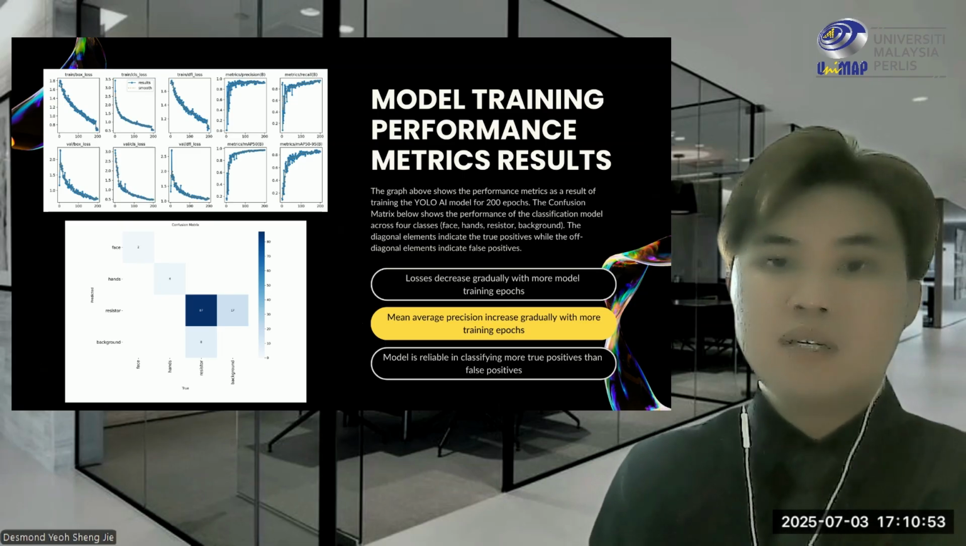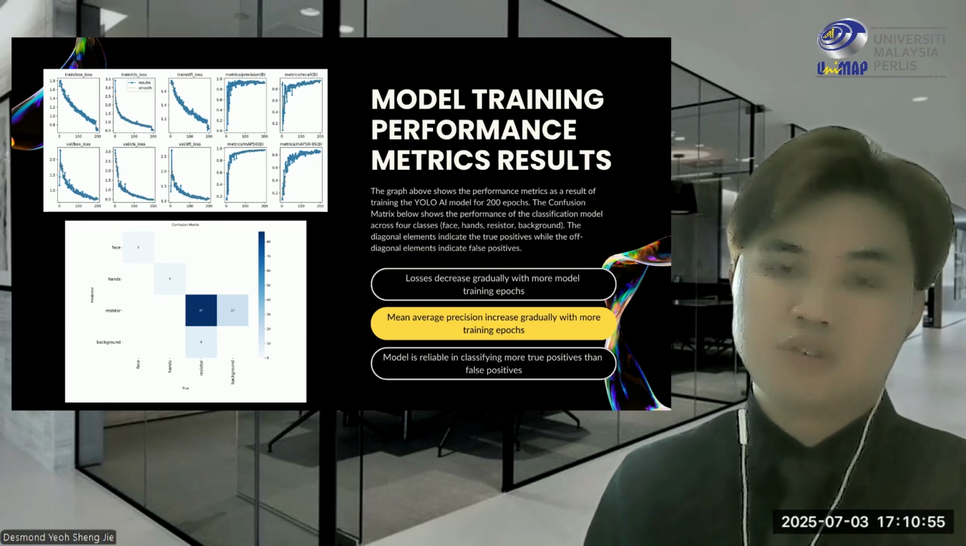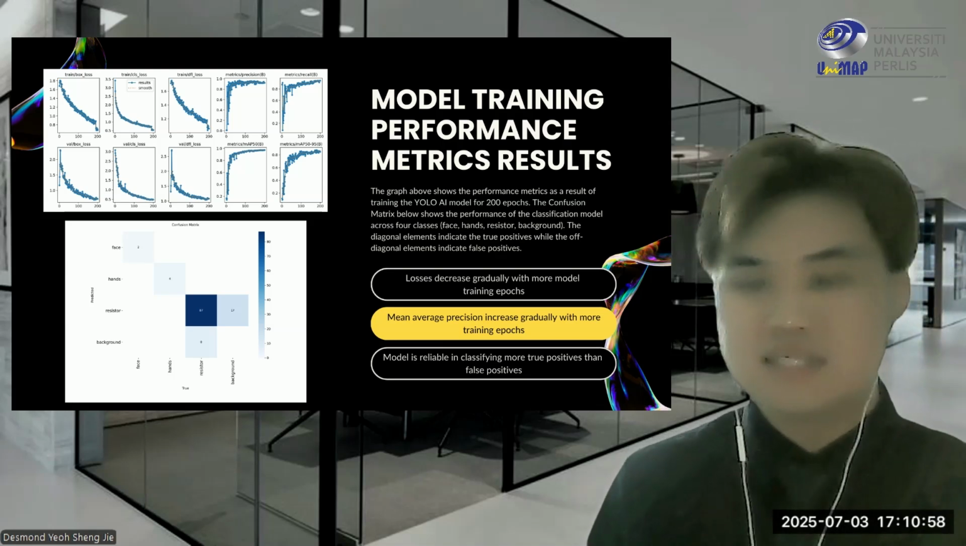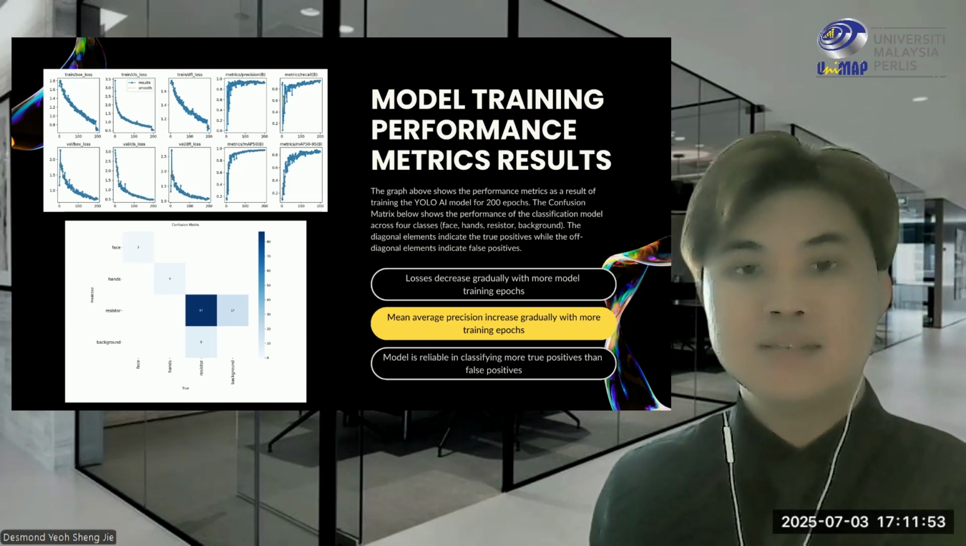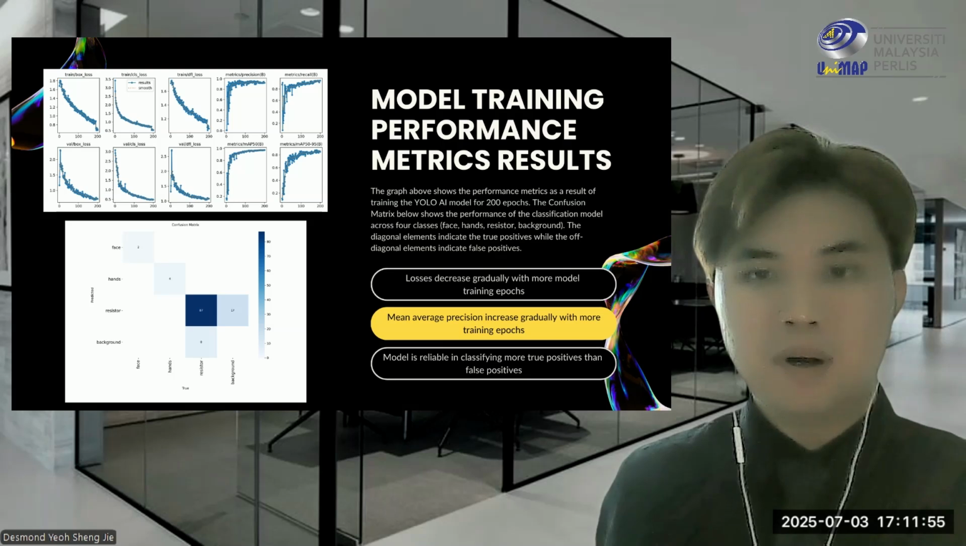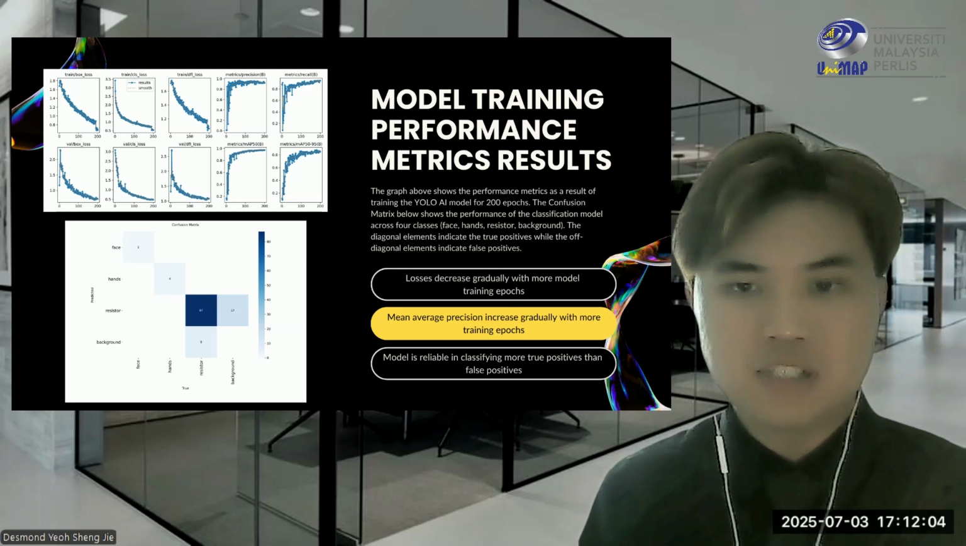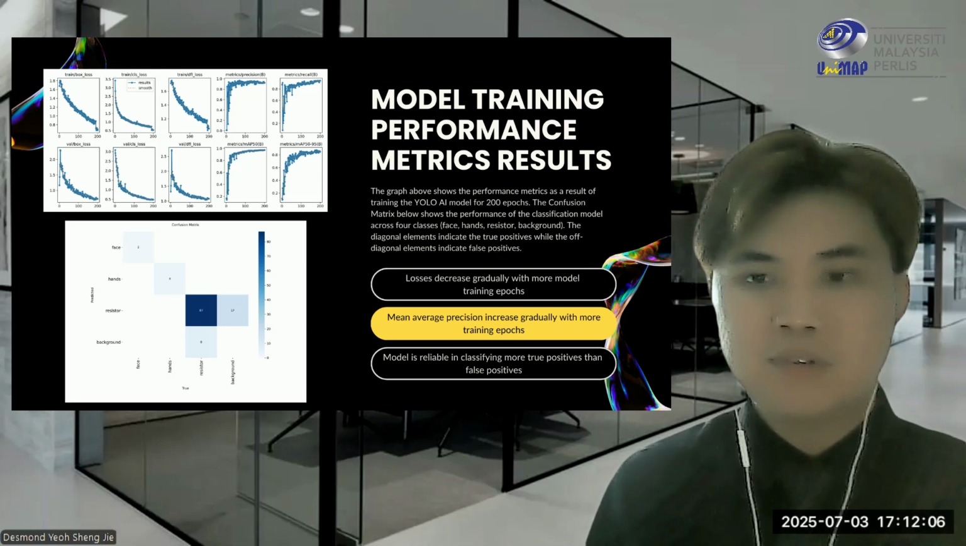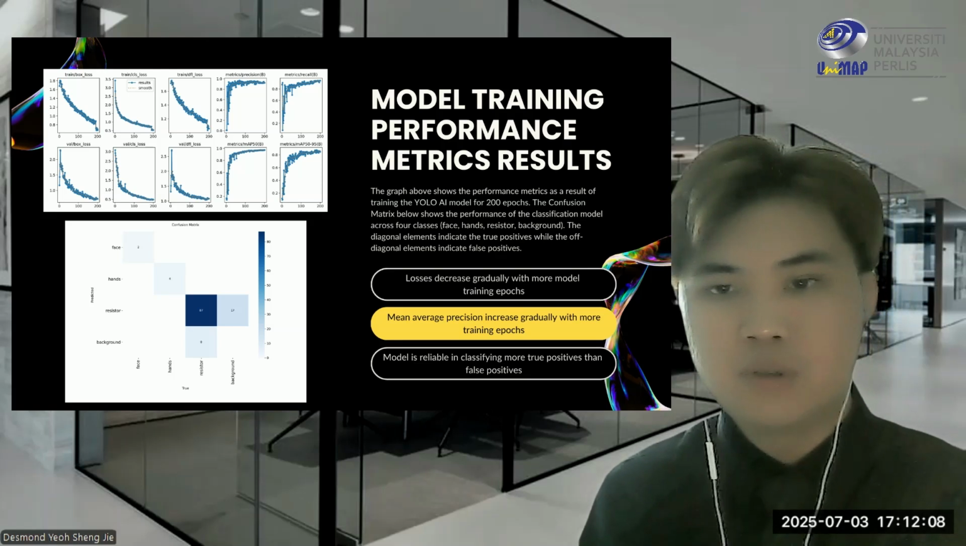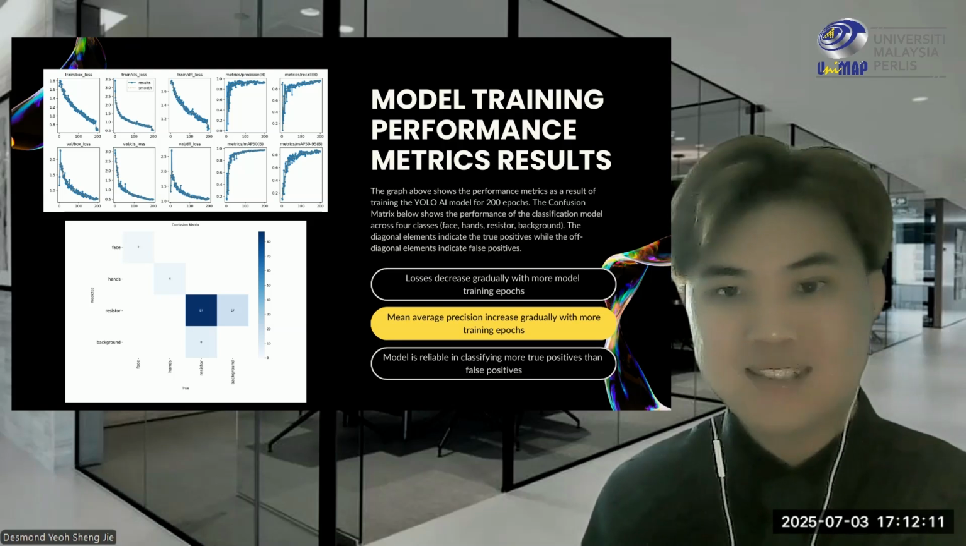So the model's performance was validated under multiple real-world constraints. First up, we have the system's accuracy. First, we have the model training performance metrics results. So the graph above shows the performance metrics as a result of the YOLO AI model training for 200 epochs.